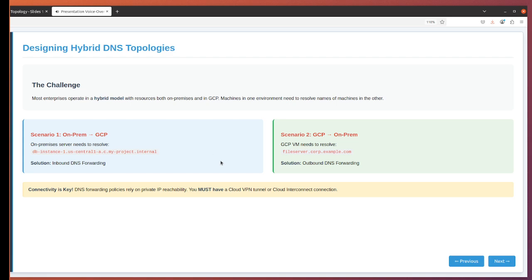Think about this scenario. Your on-premises application needs to connect to a database running in GCP. Instead of hard-coding IPs, you want to use a hostname. But your on-premises DNS server does not know about GCP resources. This is exactly what DNS forwarding solves. We can configure your on-premises DNS to forward certain queries to GCP, and vice versa.